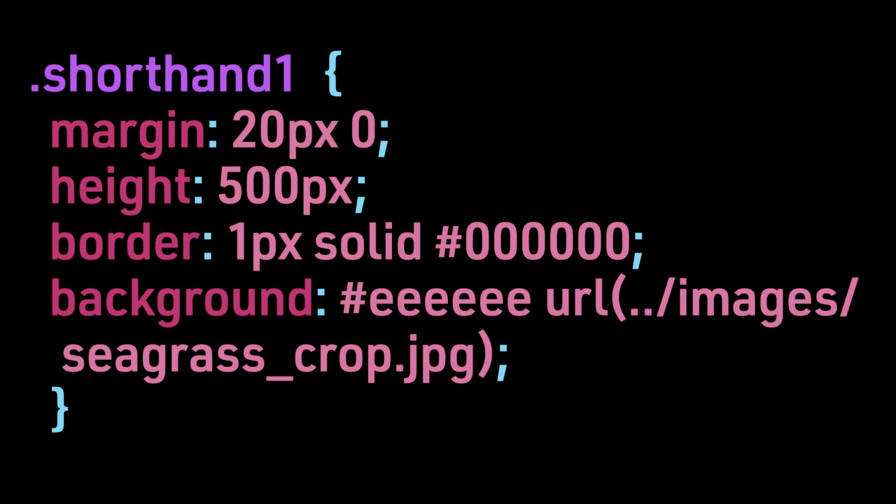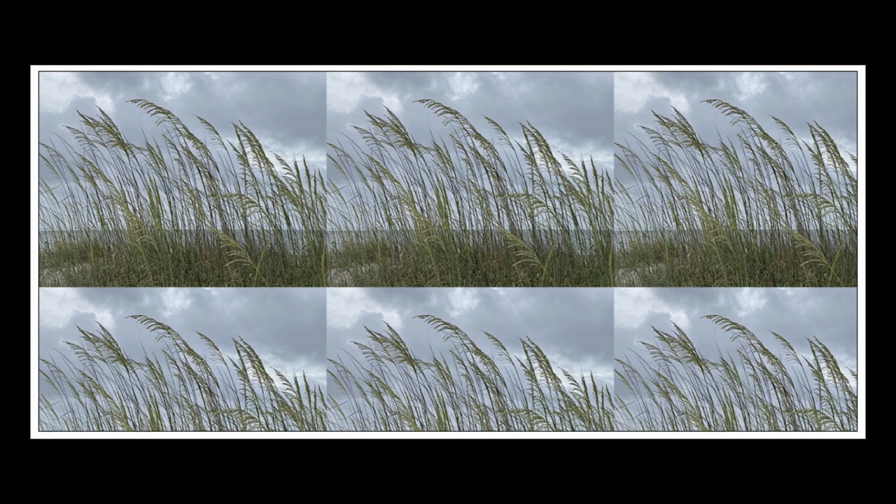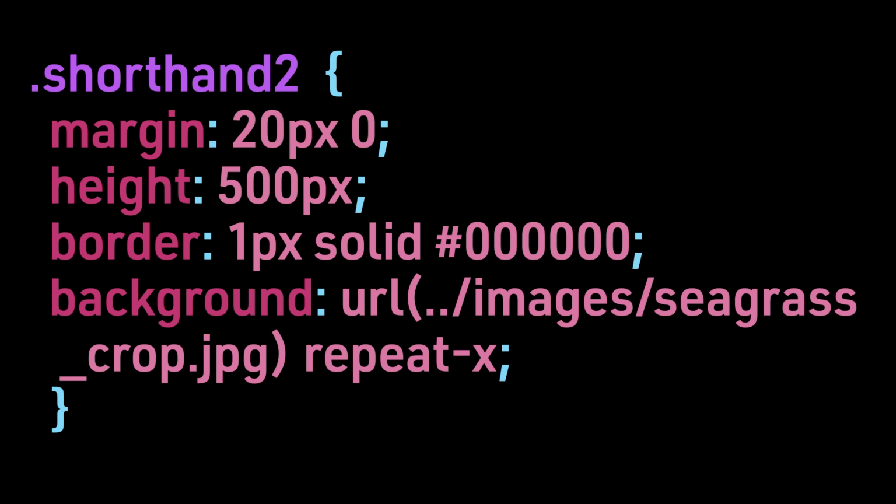Here is the CSS for using a background color fallback and background image. We will be keeping the margin, height, and border the same from example to example. This is how it would display. The image repeats because the default is for an image to repeat, and we have not instructed the image not to repeat. Here's the CSS for using a background image and background repeat.